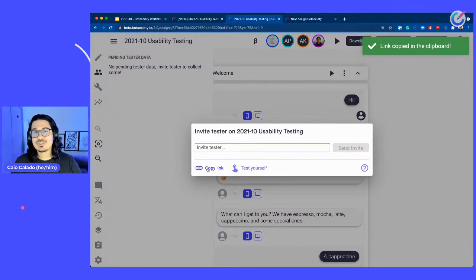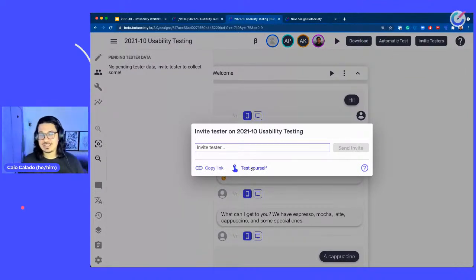So this person is going to open your design and is not going to be able to see anything else on your design, just to have the conversation. Or you can test yourself. I'm going to share the link, test this design. I'm going to share this link with you. Test this design with me.